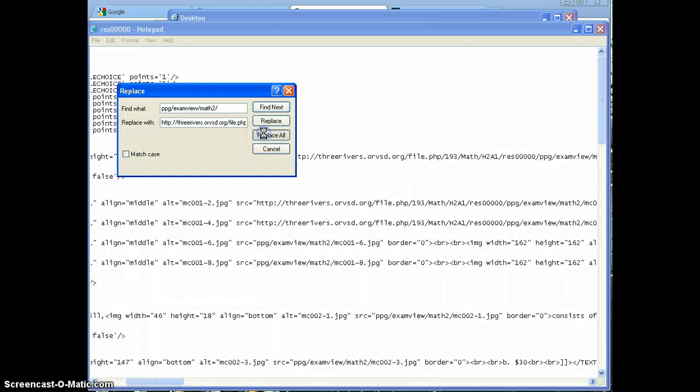I want to replace that PPG Examview /math2 with this. That's what I copied off the Moodle, and that should reference the exact place on the Moodle. See, it's got the HTTP and everything. So that should do it. Let's give it a try here. Replace all.